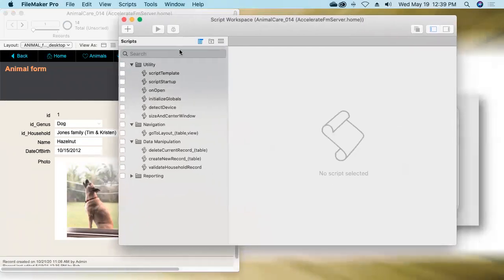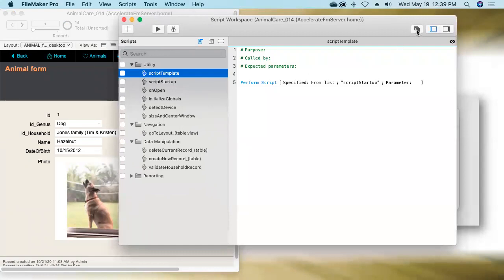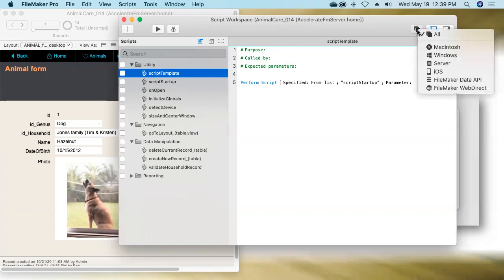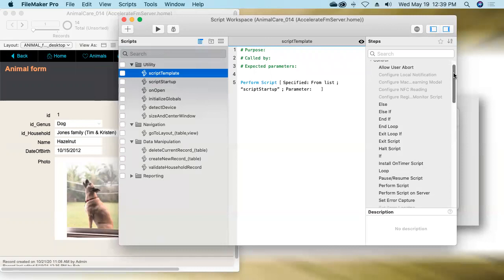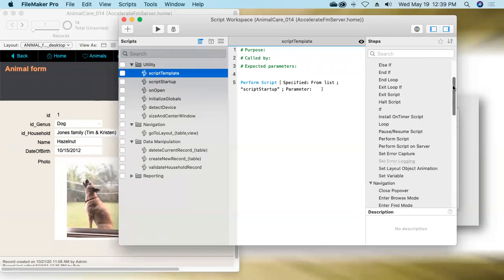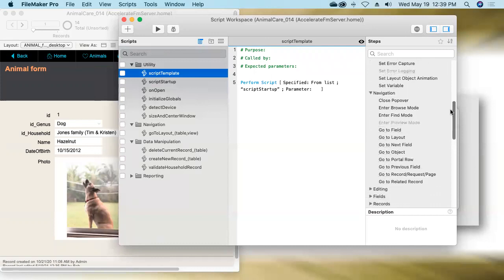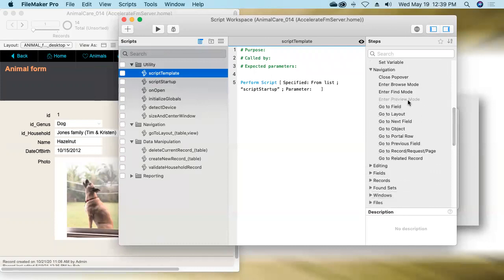Here we are. Let's say that I just get into one of these scripts and click the show compatibility menu, and I'll say show compatibility for WebDirect. And then I'll click this button here to show the script steps in the language. And let's see how many of them have turned gray. Those are all the ones that are not compatible with WebDirect. Okay, so far, no big deal. There's the preview mode that I talked about.